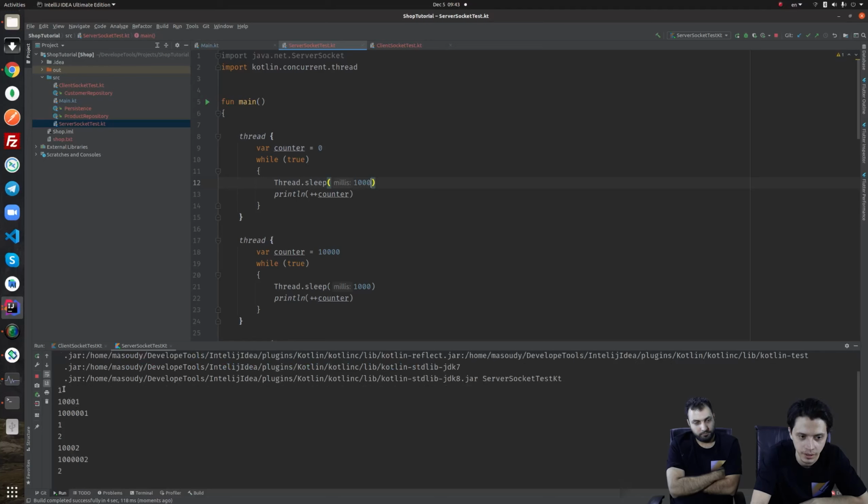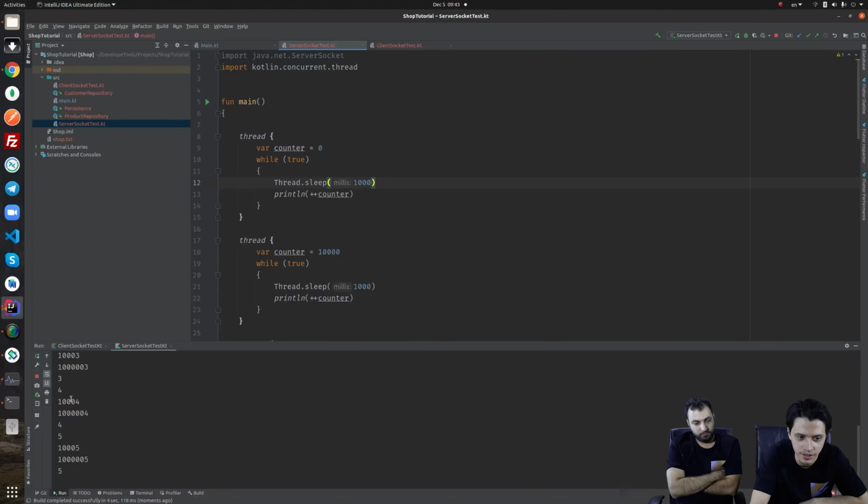Okay, just look here. You can see that all of them are running simultaneously. One counter is 8, 9, 10, 11, 12, 13. Another counter is 10,000, 16, 10,000, 17. Other counters too. Now you can see that all of them are running simultaneously.